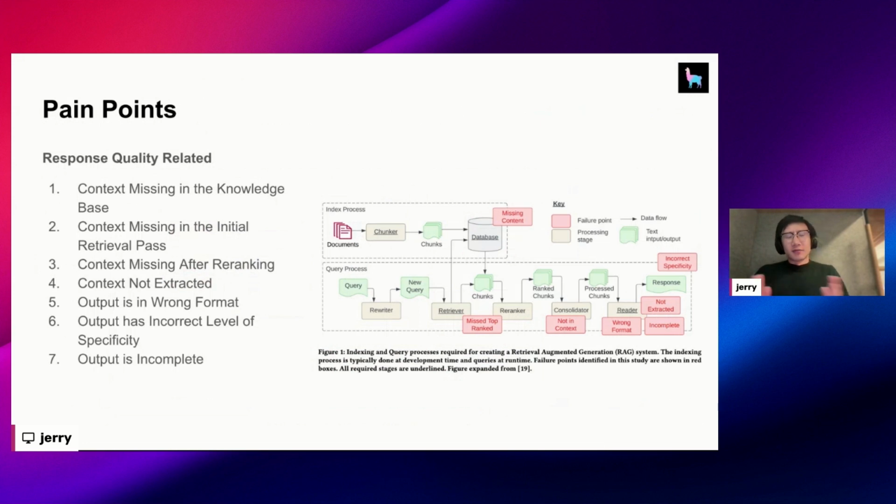A lot of the pain points that users face in building RAG can be seen as response quality related. Basically, a lot of the issues boil down to you ask a question, and you're not able to get back the result. More specifically, there are 7 pain points that reflect this overall issue. One is the context itself might be missing in the knowledge base. You just might not have this data available. The context might be missing in the retrieval pass. The context might be missing after re-ranking. The context isn't extracted. The output is in the wrong format. The output has an incorrect level of specificity, and the output is incomplete. We'll go over some of these components, but at a very high level, these are the 7 pain points for response quality.